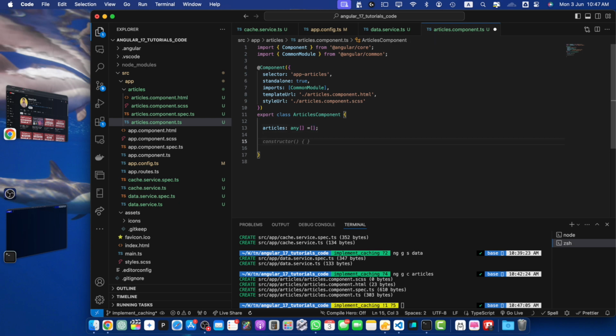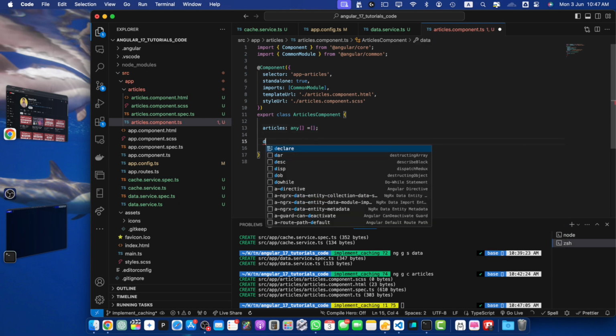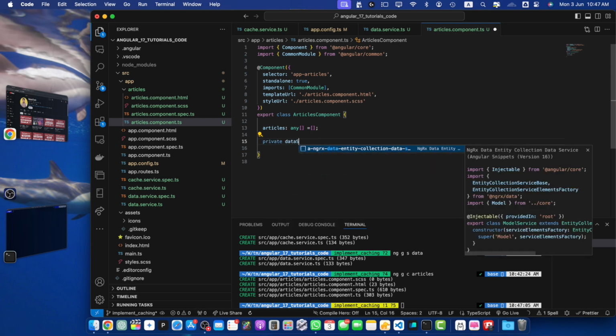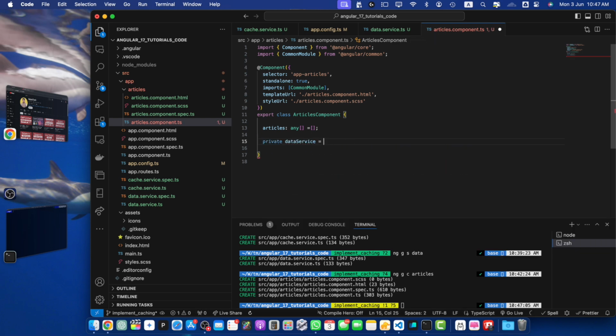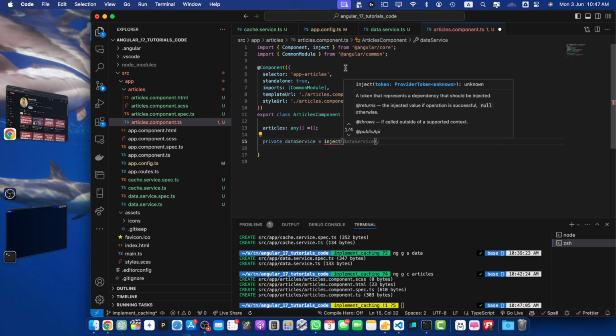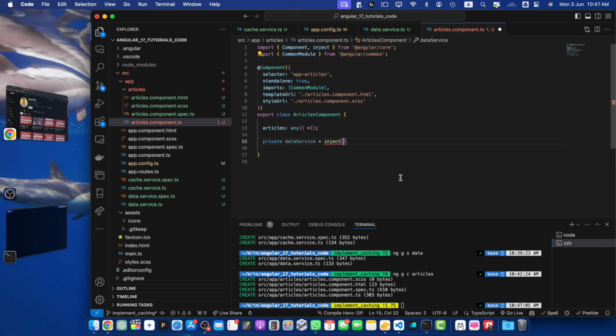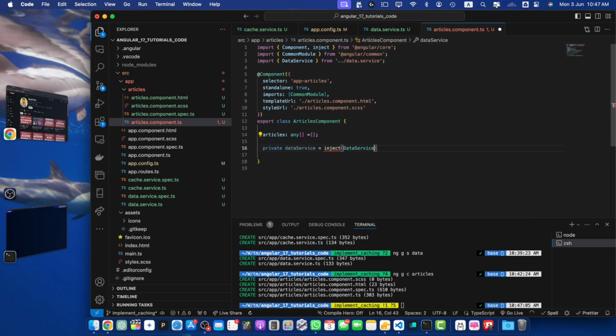Okay, and now I will inject a service with the name dataService. I can set it as private dataService equal to inject. Make sure to import the inject function here as well, and now I will pass it the DataService. So the data service is also imported.